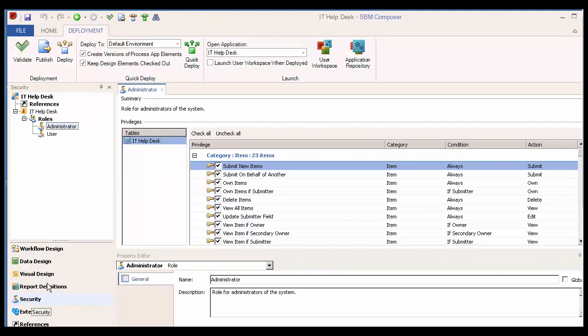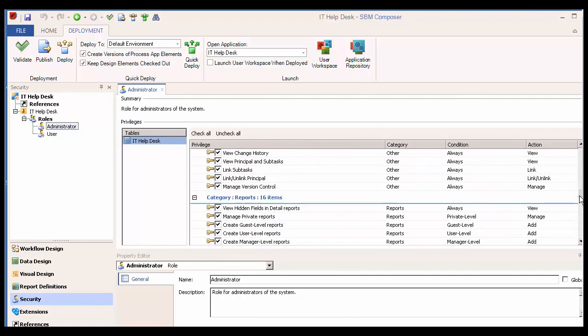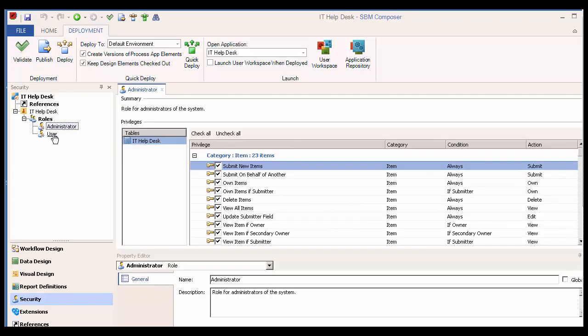By default, each new application includes 2 roles. The administrator role is granted all privileges in your process app. This ensures that users assigned to this role can work in the application without any restriction. It's always good to have at least one user assigned to this role, so we won't modify it for this example. The user role does not have any privileges assigned to it.